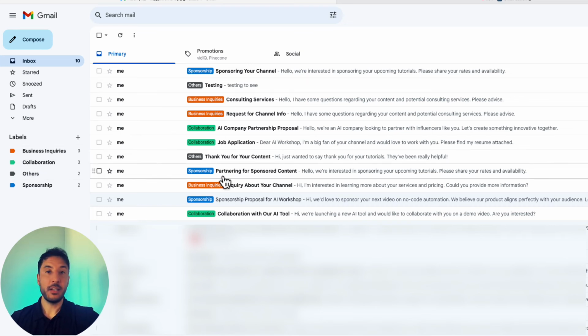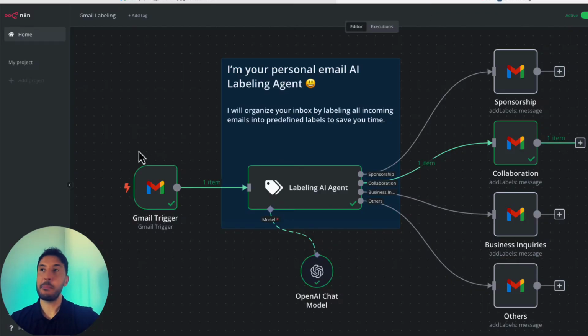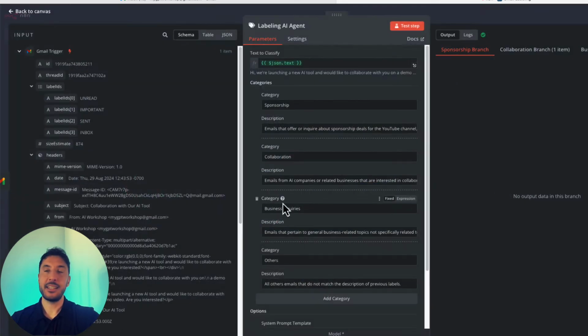All of the labels will be color coded so that way our inbox is nice and organized. I'll show you exactly step by step how to build this agent and go through all the process of organizing your inbox. We're going to build this using a great automation tool called N8N. We're going to utilize the text classifier node on N8N, which is basically an instance of LangChain.